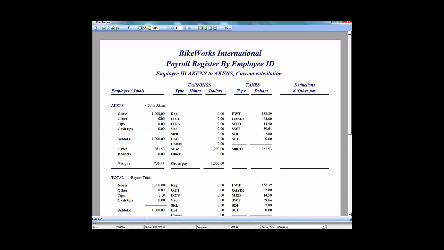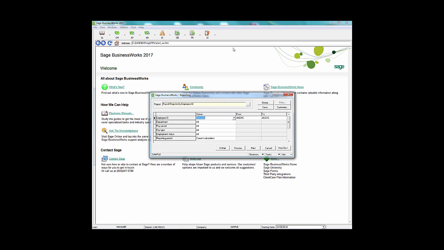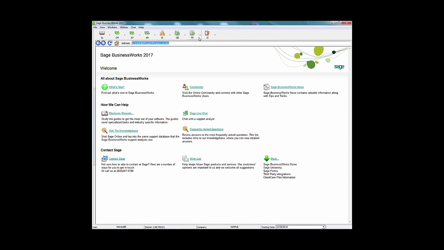I have the gross of the $1,000. All the applicable taxes have been calculated. It is not direct deposit, and I do not have any deductions withheld. So I can go ahead and close this and then print my check.